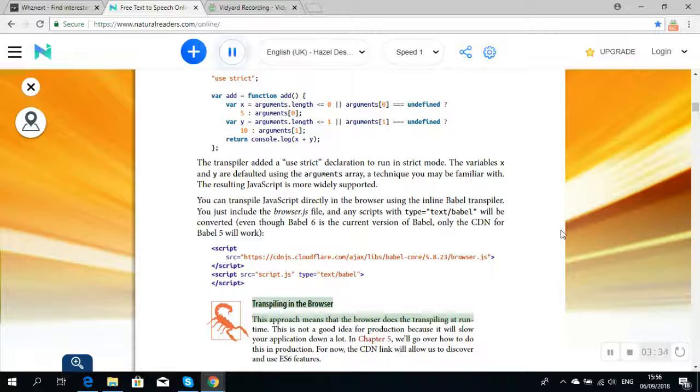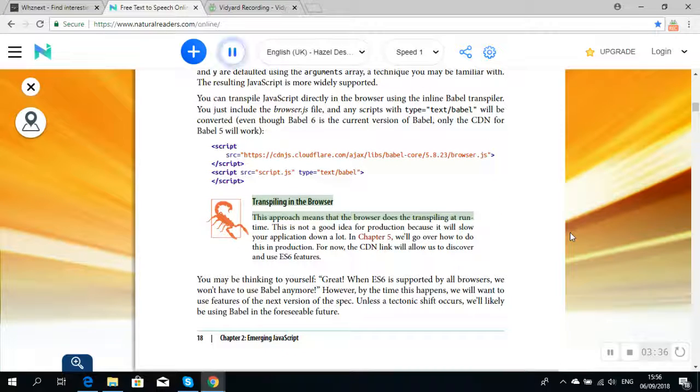Transpiling in the browser. This approach means that the browser does the transpiling at run time. This is not a good idea for production because it will slow your application down a lot. In Chapter 5, we'll go over how to do this in production. Now, the CDN link will allow us to discover and use ES6 features.